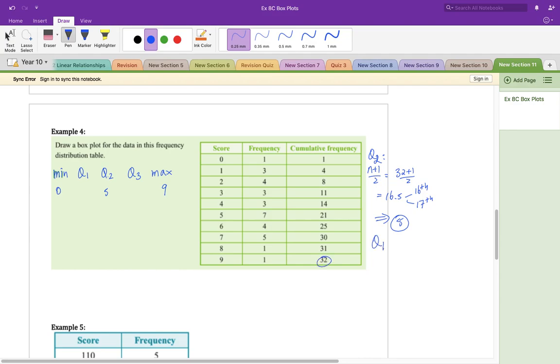So Q1 is the middle number in the first half, right? So that means, I guess the problem is how much is n. Now, if there are 32 numbers and you cut it into half, that means there are 16 numbers on each side, right? I'm taking the average.